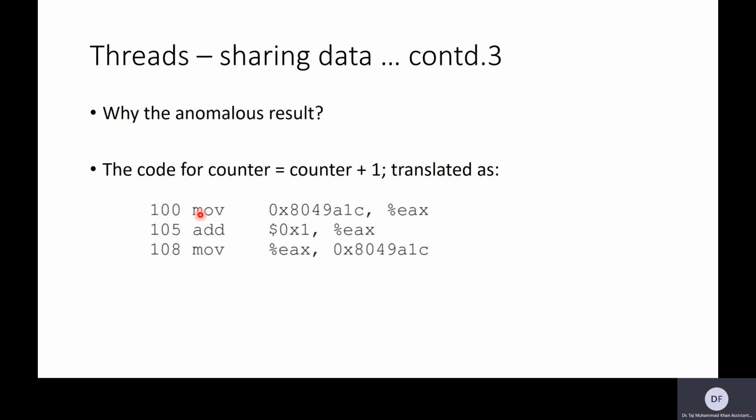Here is the assembly code for Intel processors, and we can see that, let's say this value counter is stored in RAM at this address 0x8049A1C. This is the address of the variable counter in RAM, and the 3 instructions that will constitute counter plus 1 are composed of, first, the load instruction. We will load the old value of the counter from the RAM into a register.